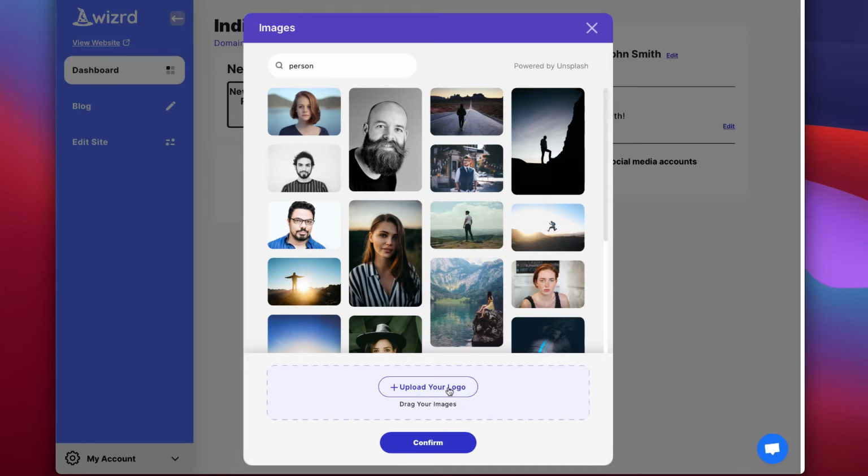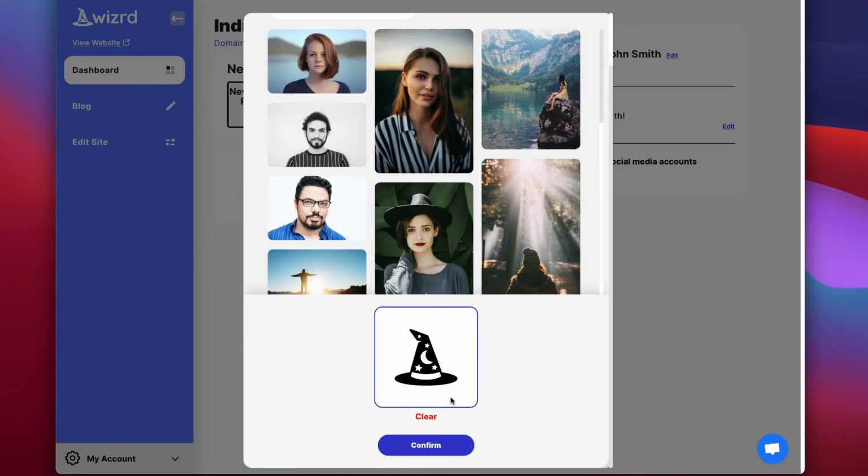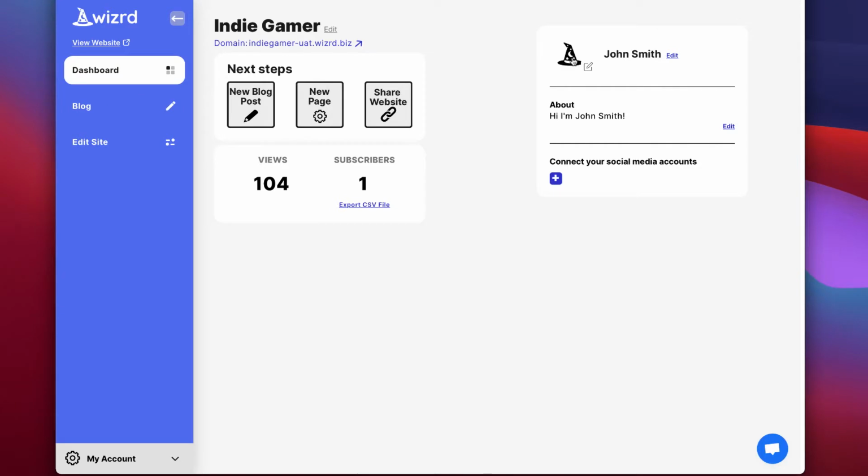Now, if you want to add your own picture as well, you can either click into here to upload from your computer, or you can simply drag and drop an image onto here as well, and then it will upload it. Now we have our picture updated.